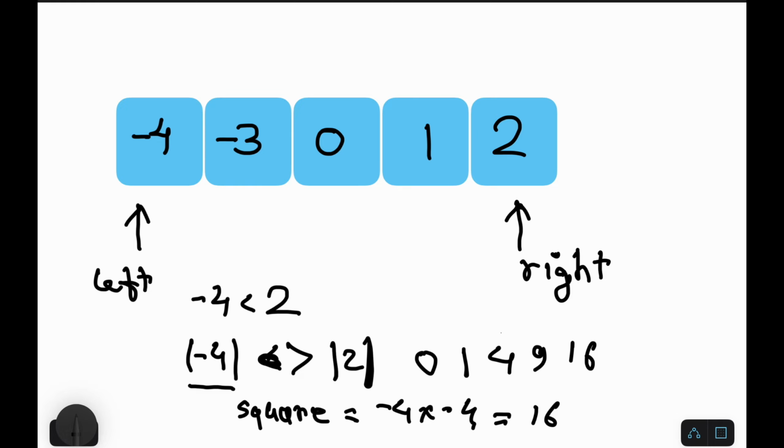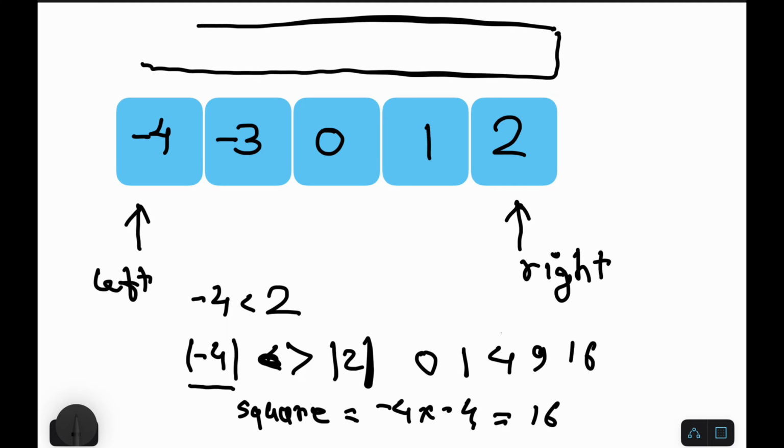Now obviously, if we replace the 2 with this, we are not swapping the value. We have to place this at this position. So in that case, we are going to need an additional array with the same size, and we are going to fill it from the back. As we know that the absolute value of -4 is greater than 2, we find the square of -4, which is 16, and place it here, right?